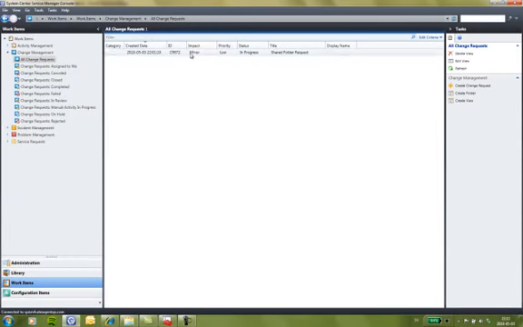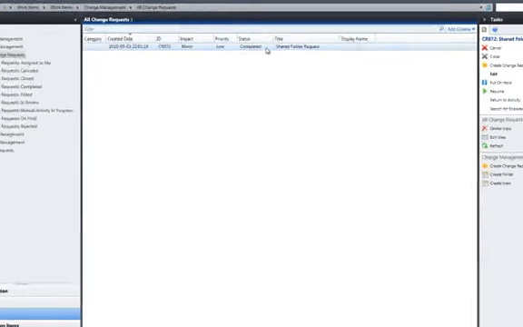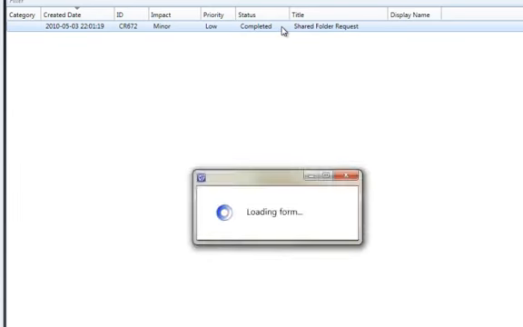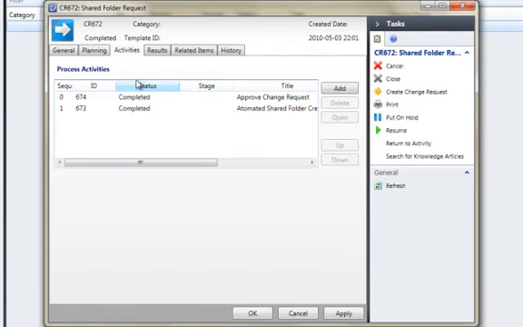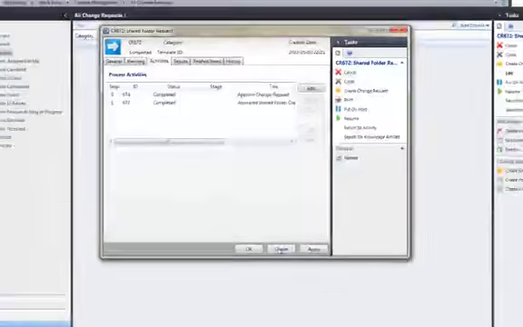If we go back and take a look at the request, it's now been completed. And if we take a look at the activities, we notice that all the activities have been completed, and that's why the whole request has been completed as well.